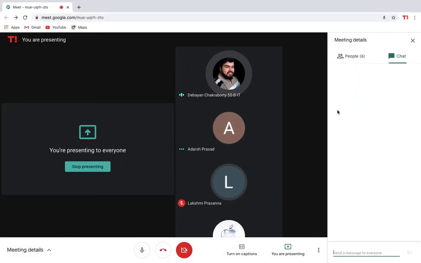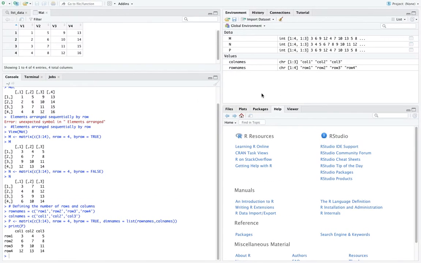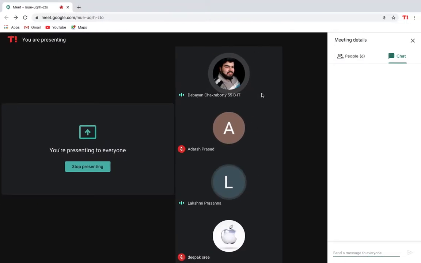Sir, can you explain the function of dimension names one more time? What? Sorry? Dimension names function. Okay. Sir, can you explain? You want me to explain once more, right? Yes, sir. Okay. Fine. I will do.